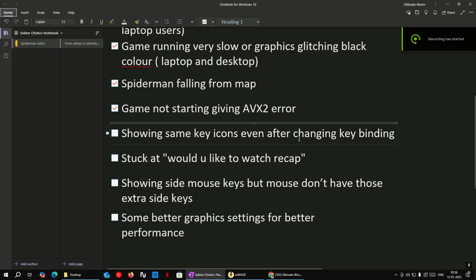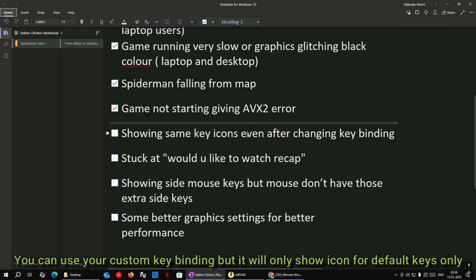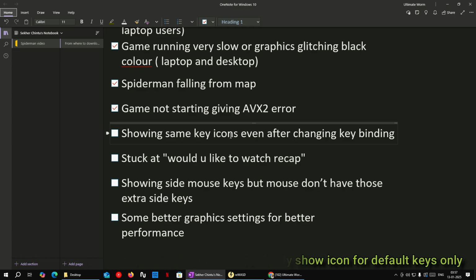Now another problem, not many of you but some of you have mentioned, is that even after changing the key binding, the key icon layout is still showing the previous key icons and it is not changing. The main reason is that the key icon pack is only made for the default keys, and it won't show you the newly changed key icons. So this is the only issue I cannot fix, and you have to play it like this. It is what it is.